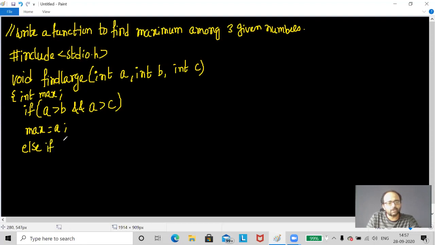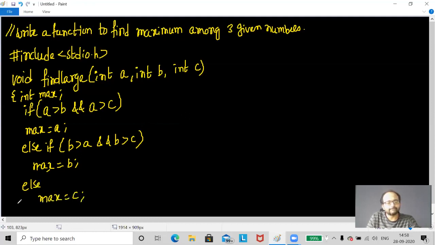Now going to the else if block, here we can write one more condition like B greater than A logical and B greater than C, for example. And then here we can write max equal to B. Finally, in the else case, we can write max is equal to C. Okay, like this.